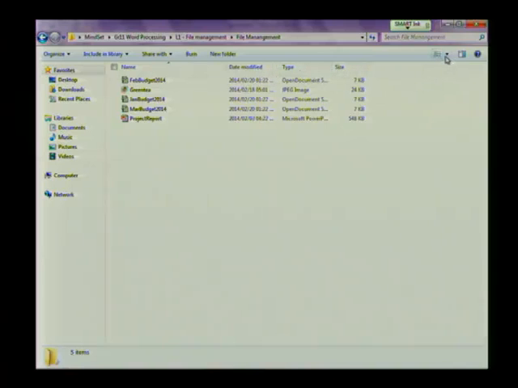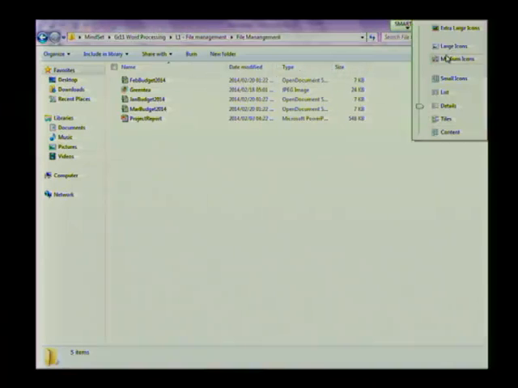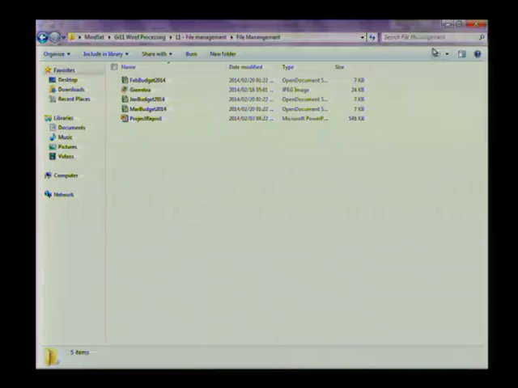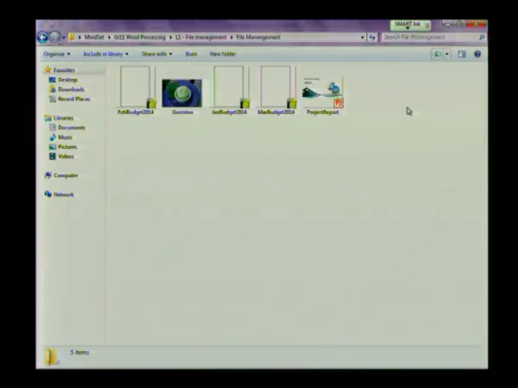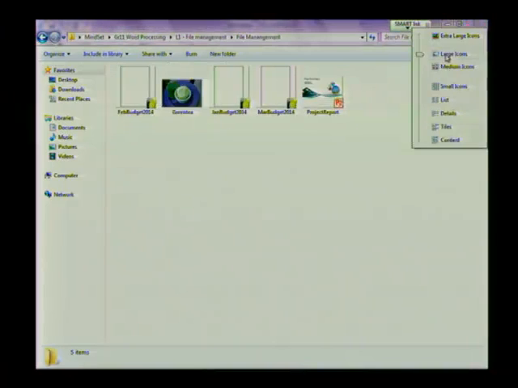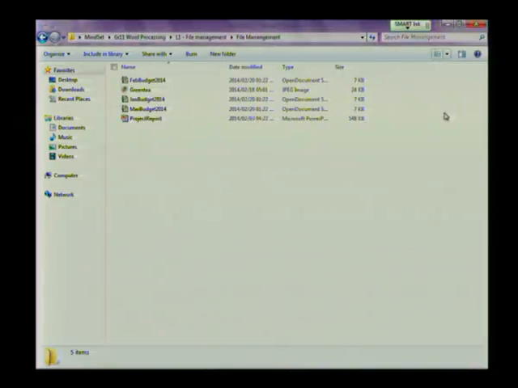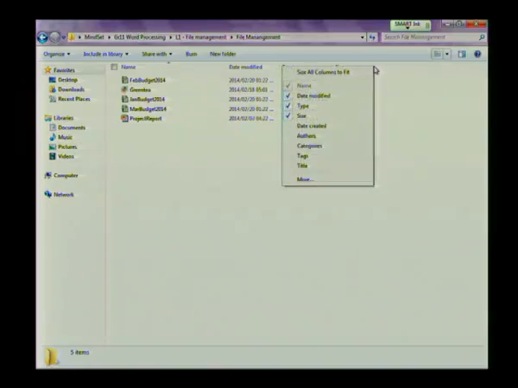You can change your view by selecting more options, and perhaps you would prefer seeing large icons of the actual files. I'm going to change it back to my details view. In your details view, you can also add more fields. So you can right click and then perhaps also add something like the date created.